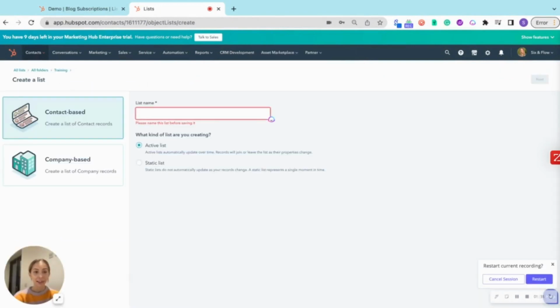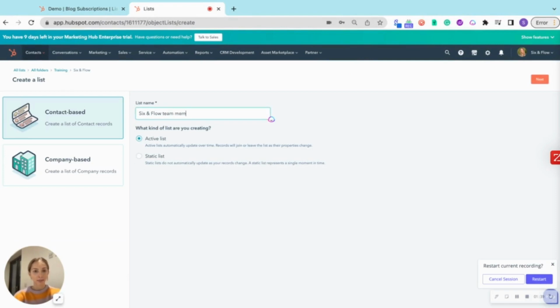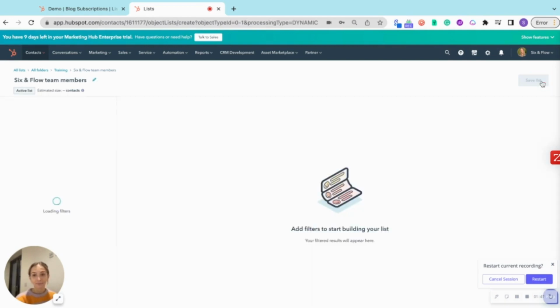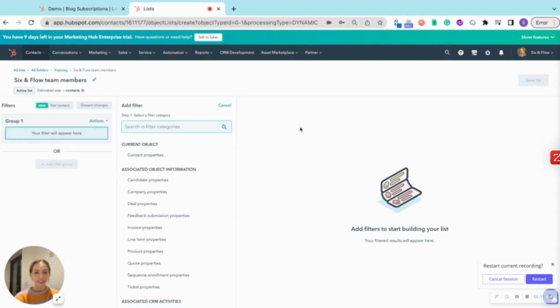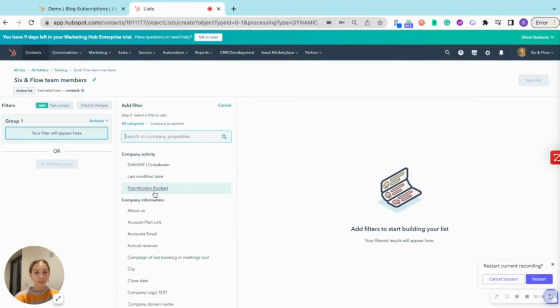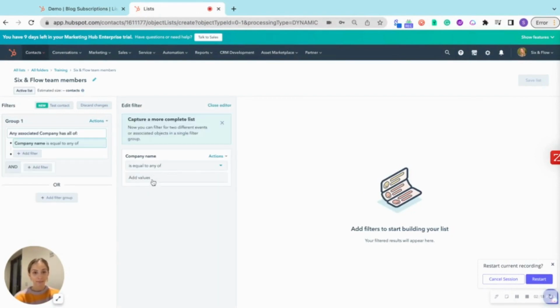So let's make a list together in HubSpot. In this case, let's make a contact-based list and have it reflect 6 and Flow team members. And our team is growing, so we're going to have this remain an active list. Great. So let's add in a filter where the company properties reflect the company name, reflect 6 and Flow's name.